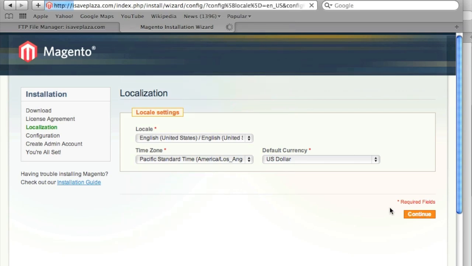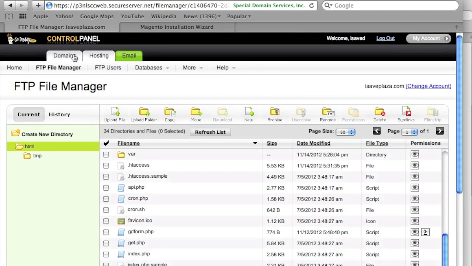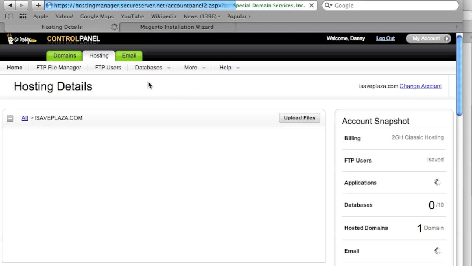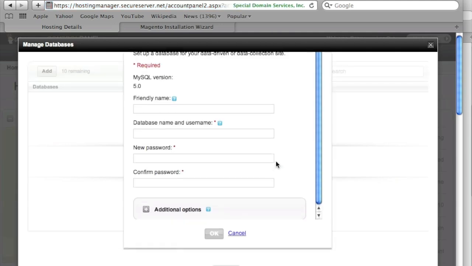So here now I'm going to show you how to install a MySQL database onto Godaddy, which is where you're going to enter all those credentials into this box right here. So let's go back to our Godaddy window, and where it says databases, we're going to hover over that and click on the MySQL link. Once that happens, we're going to create a new database. So we're going to click on add one now.